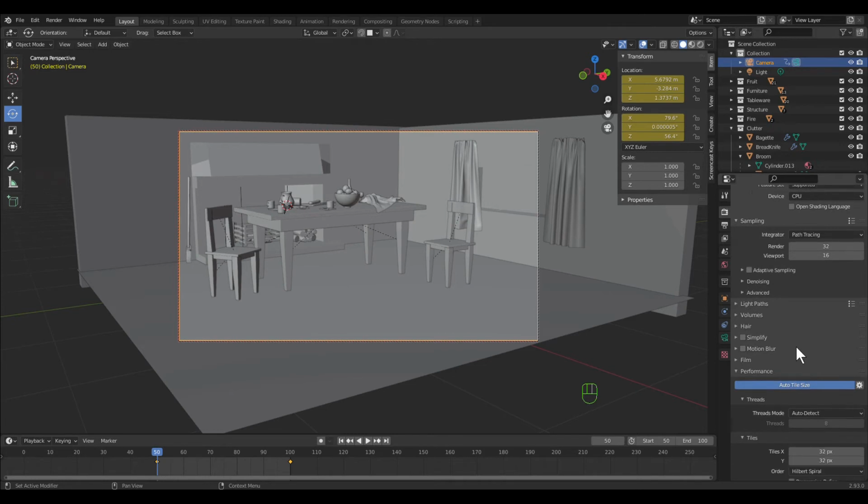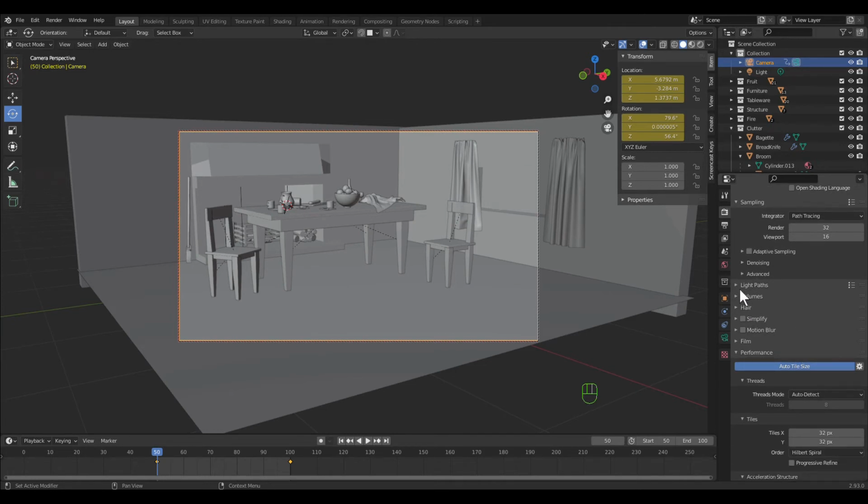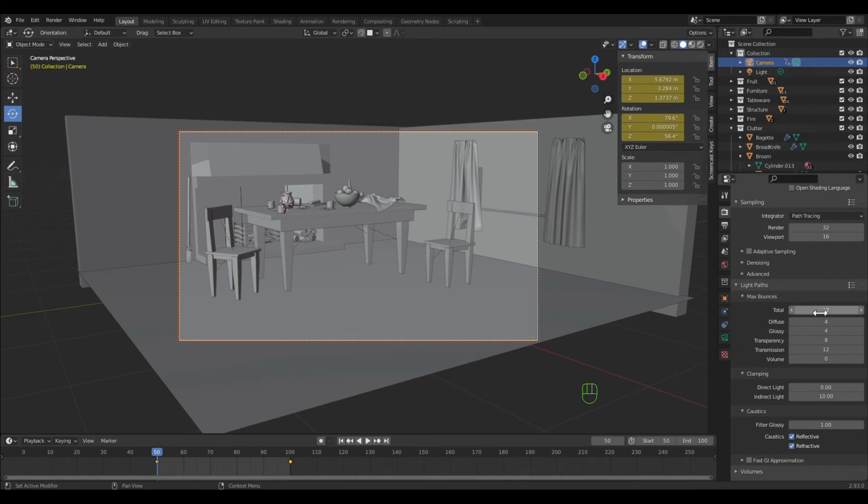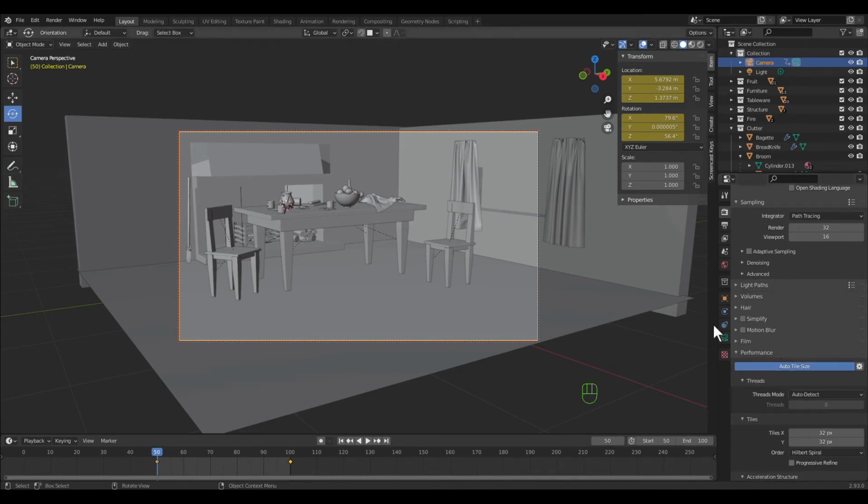And down here somewhere we have light bounces. Here we go. At the moment it's using 12 light bounces for transmission, 8 for transparency. These default numbers are actually far too high. We don't need them to be that high. So we can set that to 4. And I would set volume to 4 because we have a volume object. If you didn't have a volume object, I wouldn't bother. So there are many more different ways of optimizing the rendering, but that will do to start with.